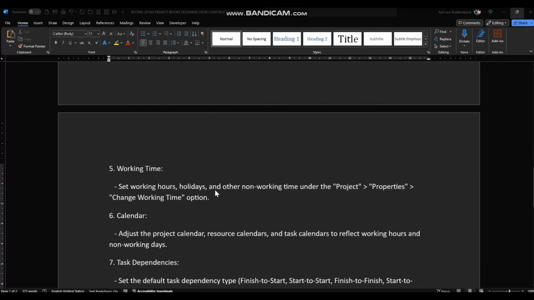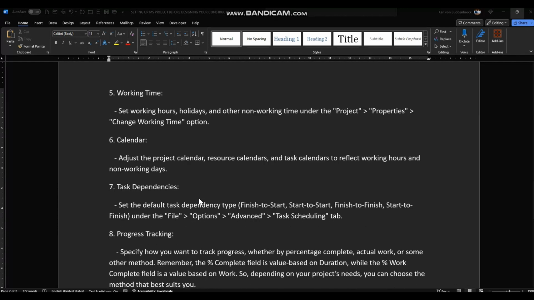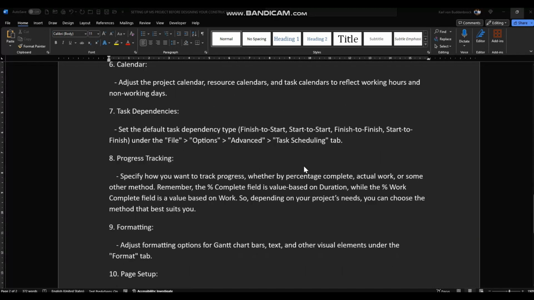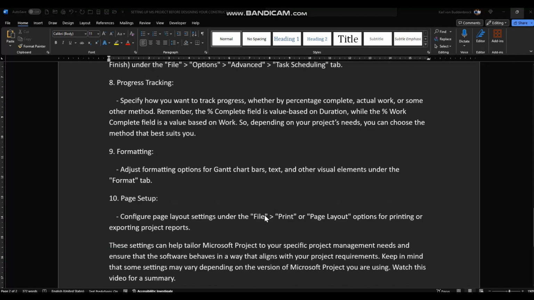Then you need to change your working time and or calendar. Under project properties, change working time option. All right, and then looking at your task dependency, what's the default dependency type, which is obviously finish to start in most cases, but you can change that under file options, advanced and task scheduling tab. Then your tracking. Do you want to track your project by percentage complete or percentage work complete? That you would need to define.